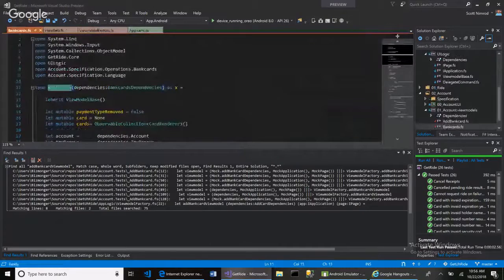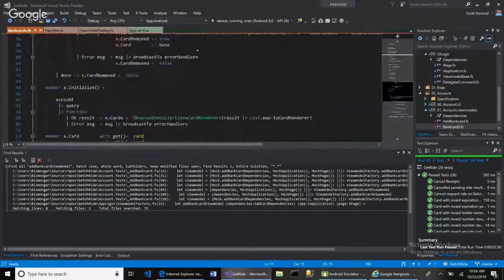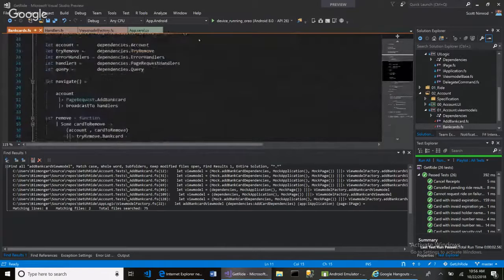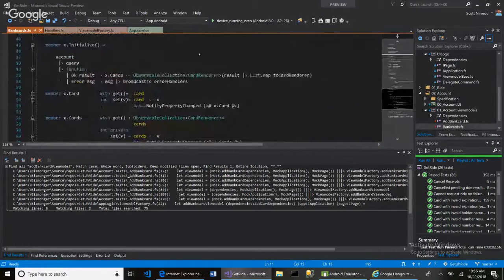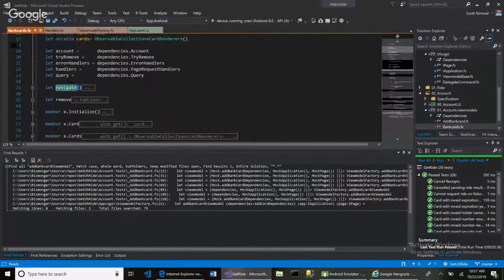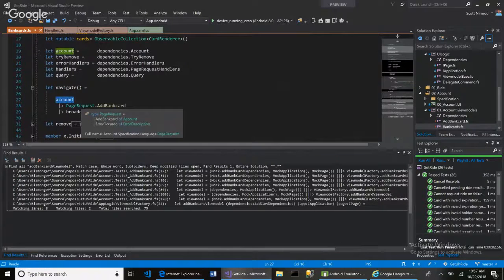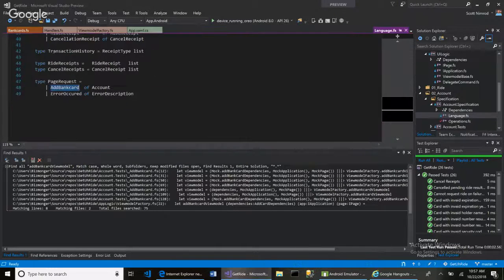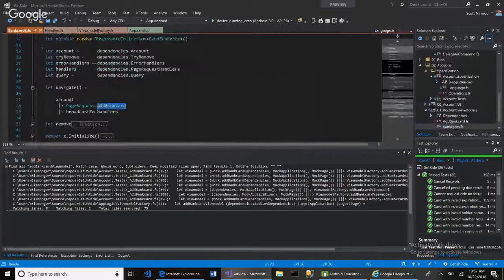that is right here. Then when they press the add bank card, well, let me see. Let me collapse this. There should be an add bank card right here. There's a navigate that gets involved here. That navigate is you take your account and you pipe that into a page request for add bank card. Okay. And you broadcast that message to handlers, which is request page. Okay.